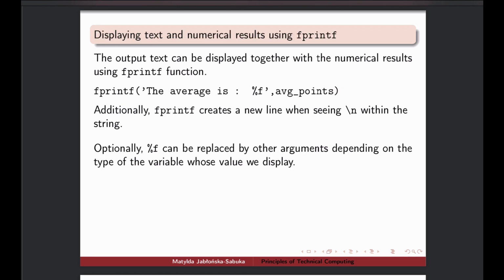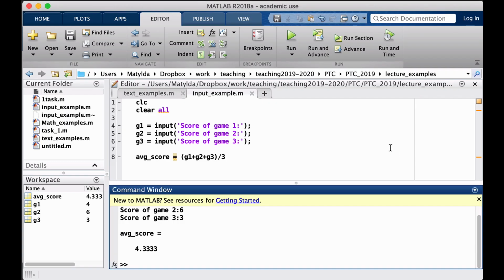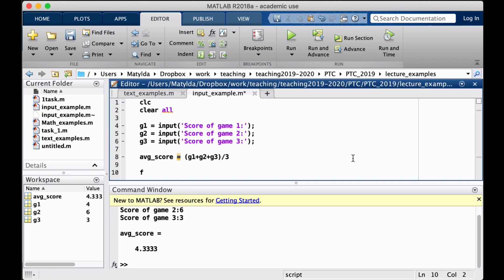And once we have it, we can display that result somehow with some explanatory text. So we already learned how to use function disp. An alternative is so-called fprintf. That's the one where you can also nicely combine text and numerical values. So how it works is that we put function name fprintf, and then we basically put in the piece of text we would like to display.